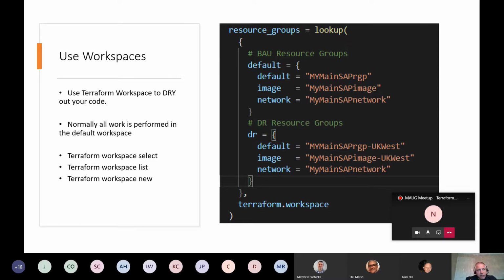One of the other things you can do with Terraform is use something called Workspaces. The default workspace that you get when you're running Terraform is called default. But what you can do is try and dry out your code, to reduce the amount of code you're having to write. Because typically, especially with virtual machines, you'll have a virtual machine in dev test, in pre-production, and in your production environment.